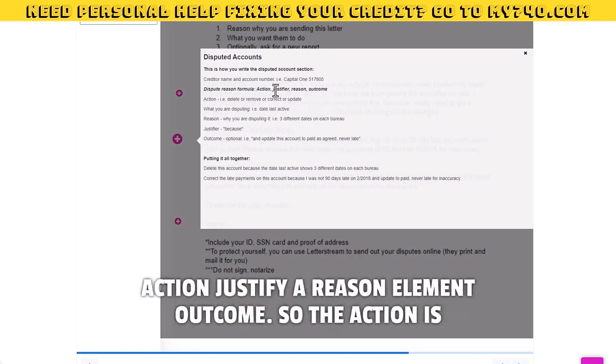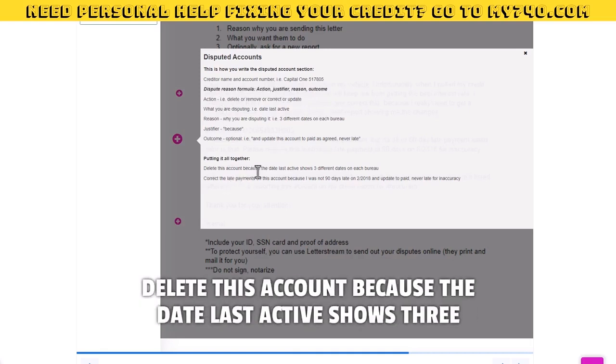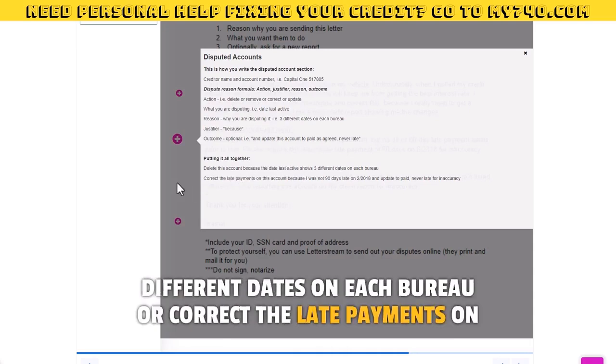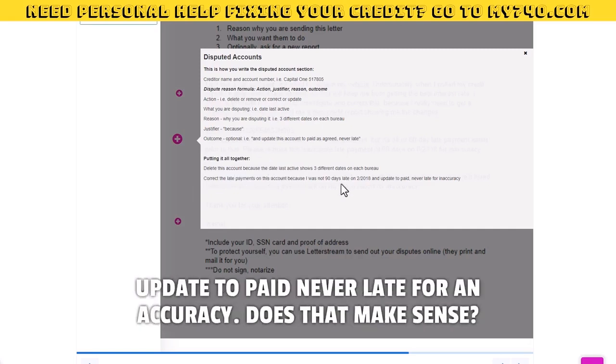Dispute reason formula: action, justifier, reason, element, outcome. Action: delete, remove, correct, update. Delete this account because the date last active shows 3 different dates on each bureau. Or correct the late payments because I was not 90 days late on 2/2018, and update to never late.